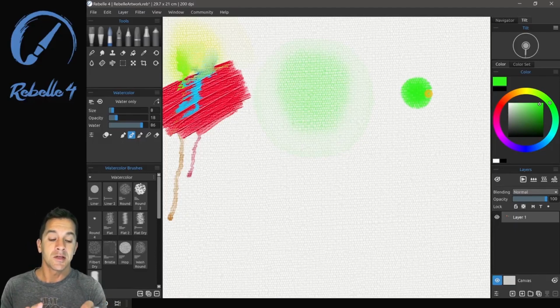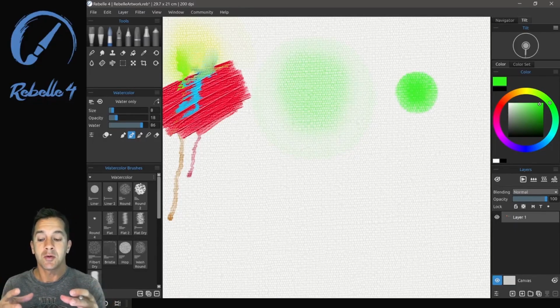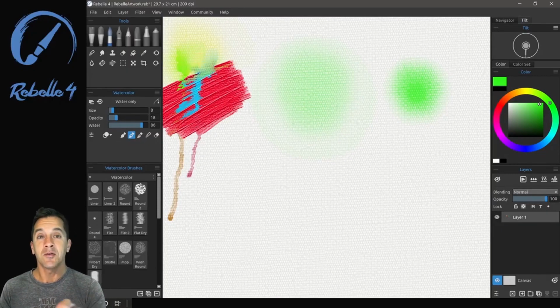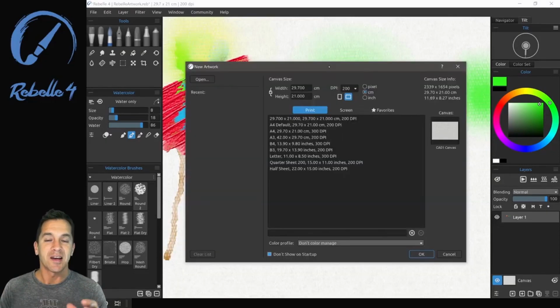And you can see here on this one, the color is going to absorb into the paper or into the canvas where we actually applied the paint in the beginning. So a very different look and a different feel for how your colors work with the canvas. As you can see, the canvas inside of Rebelle 4 has a lot of physics applied to it that really gives you a lot of control and power over how the paint moves and the water moves inside of your canvas.